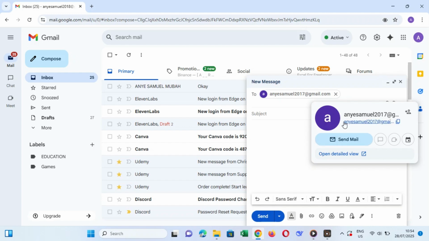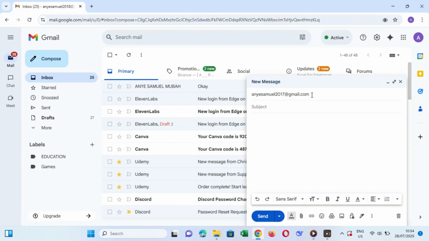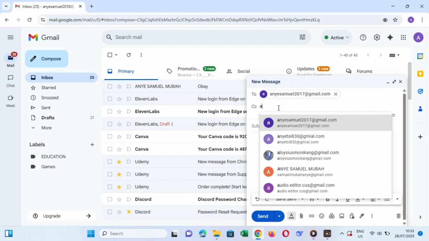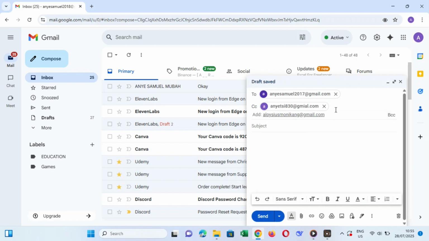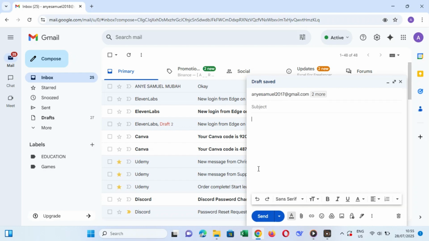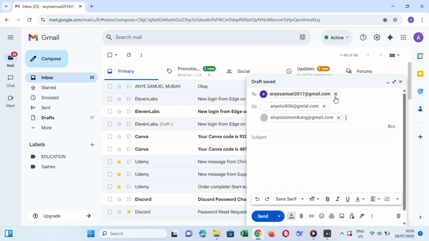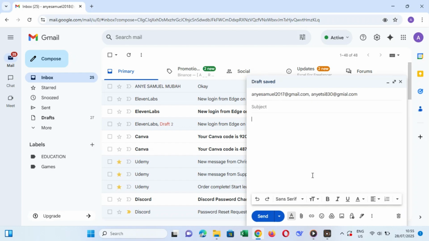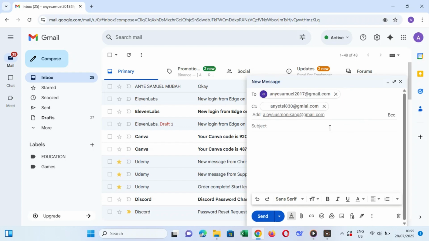Now, directly underneath the To field, you'll see a small link labeled CC. Clicking this link will reveal a new field specifically for adding additional recipients. This is where you can type in the email address of the people you want to keep informed, but who aren't the main recipient of the message. This is a great tool when you need to include teammates, supervisors, or collaborators who just need to stay in the loop. Again, be sure to check the spelling of each email address for accuracy.